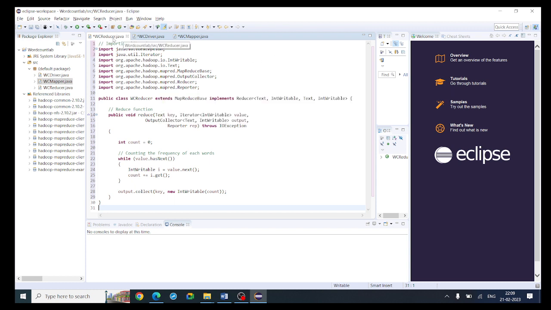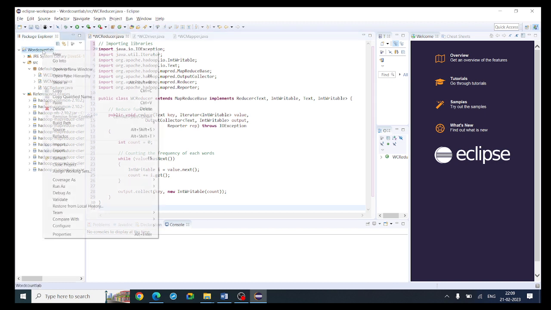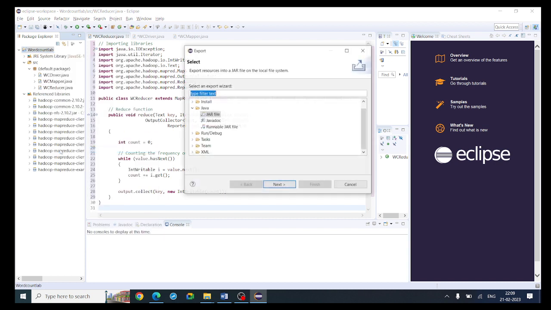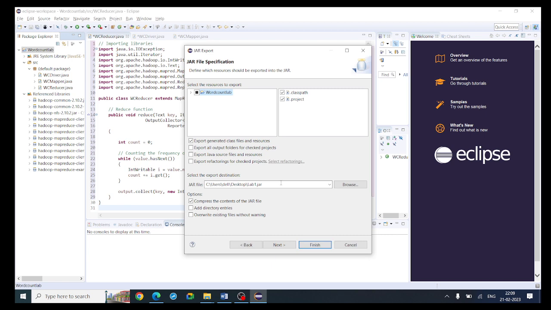Now just right click on your project, right? Here you can see export. Click on export. It will navigate to an environment like this. Yes, the export environment. In this, we are going to export our code as a jar file. The jar file option is available under the Java directory. You maximize this Java directory, and you can see jar file and Javadoc, right? In this, choose jar file and then click next, right?